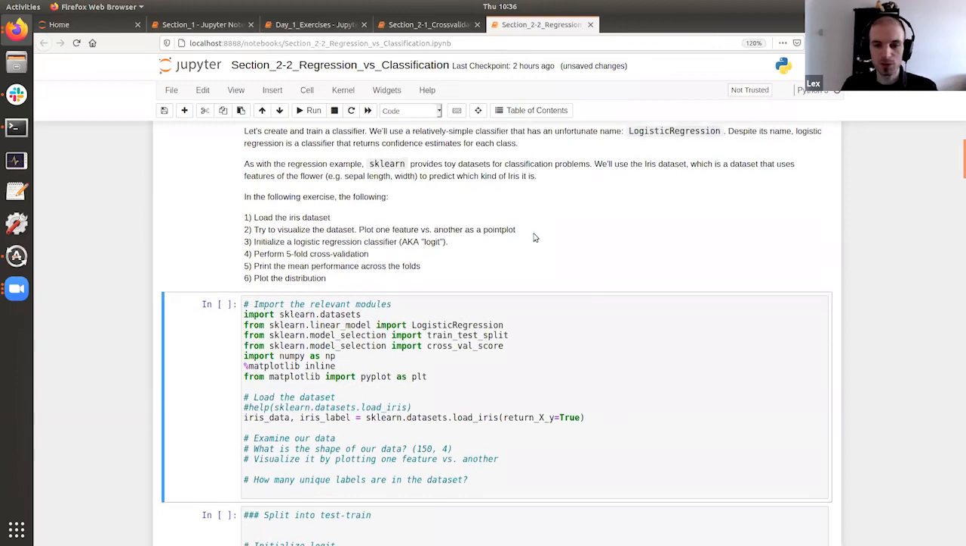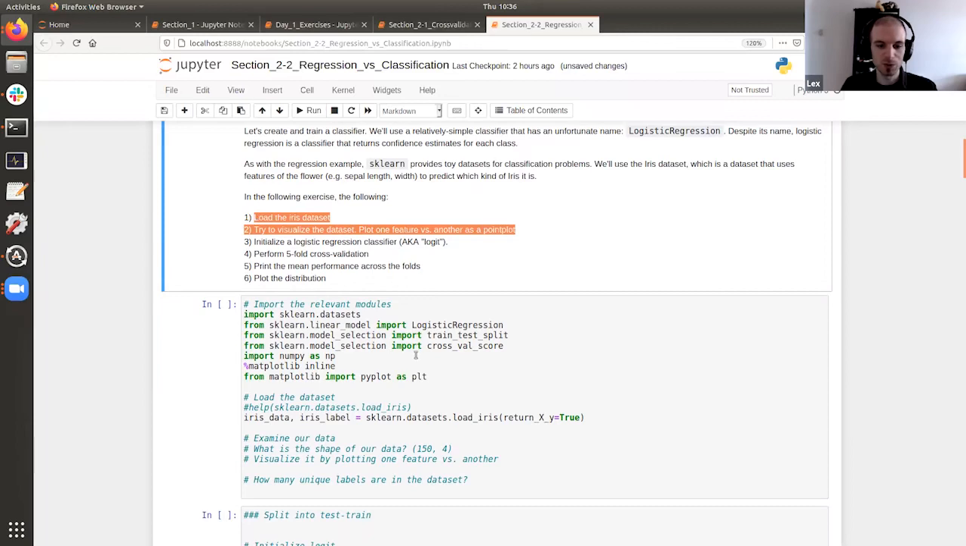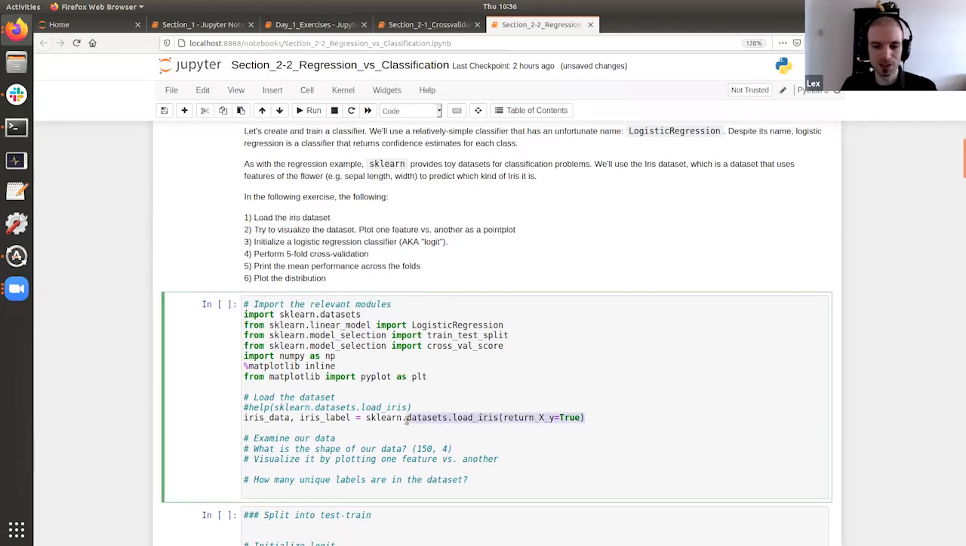So the parts which are going to be relatively new are just loading the Iris data set, but it's the same as we did with load diabetes. And then trying to visualize the data set. So before we can get started, we should examine what is the shape of our data. When we load this, what are our data dimensions?